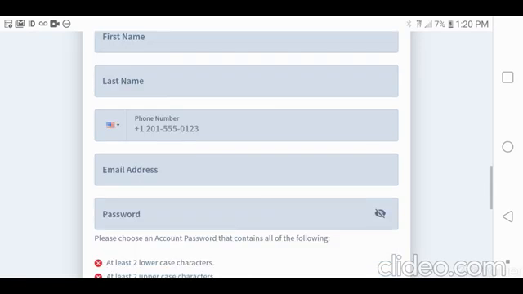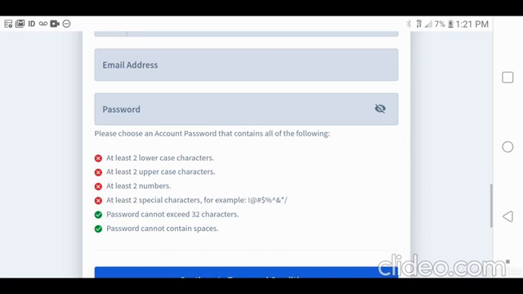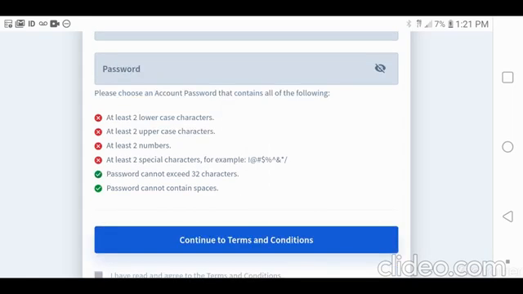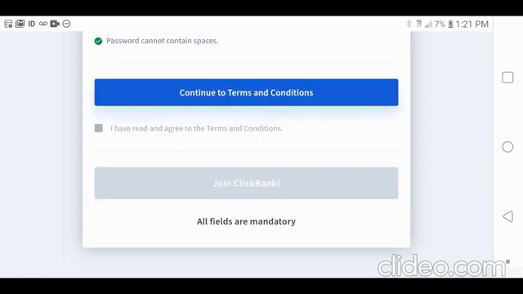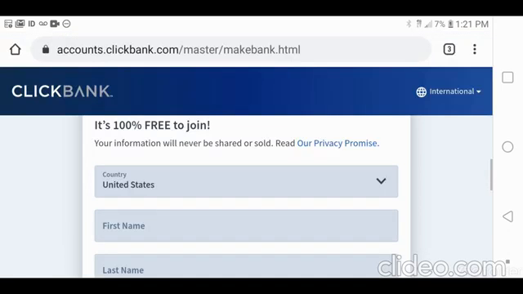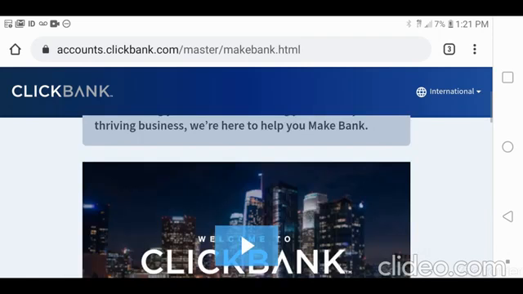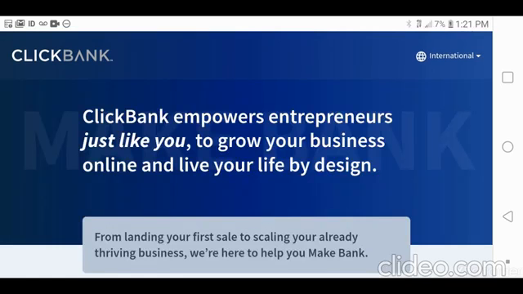Okay, so follow these steps. It must have lowercase, uppercase, numbers, special characters, and a password can exceed 32 characters. Your password can have spaces. Then you continue to the other steps. Okay, so it's very simple to create a Clickbank account. You can see it's free, so you're just going to follow along those steps to create a Clickbank account. Okay, so it's very simple how you're going to get started making money with Clickbank.